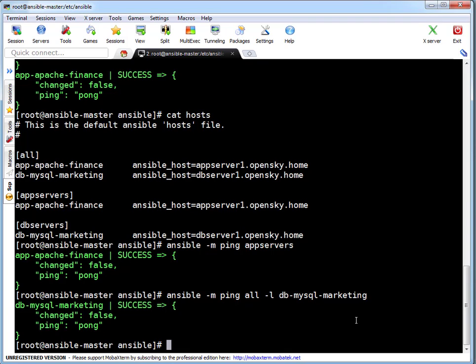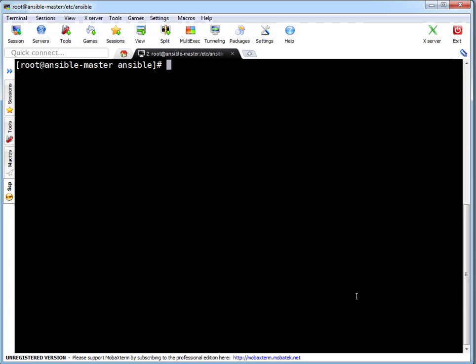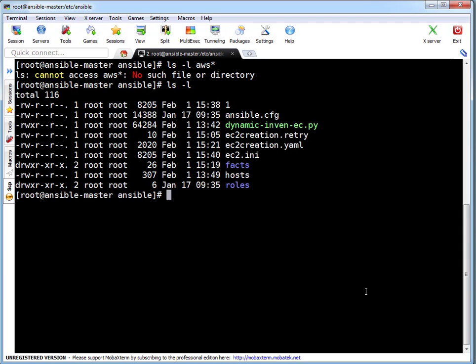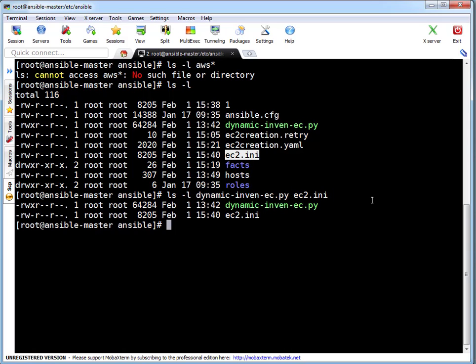Let's work on dynamic inventories now. For dynamic inventory, I have downloaded scripts from Amazon. This is the dynamic inventory script, which is a Python script, and this is the information file, or you can say the settings file. Before running the dynamic inventory, I just want to display the information inside the ec2.ini file, because it's important to understand it. Then only you can use the dynamic inventory file efficiently.